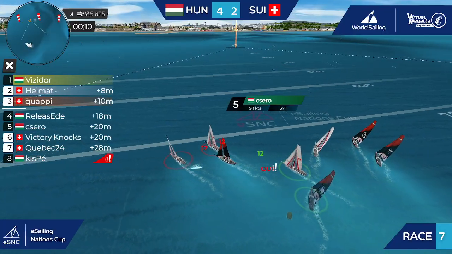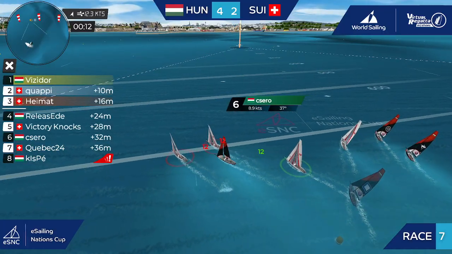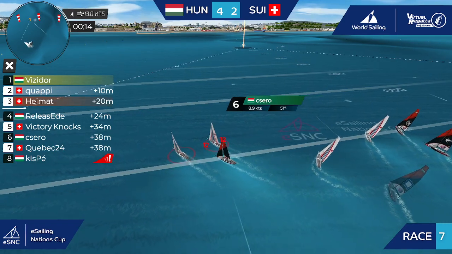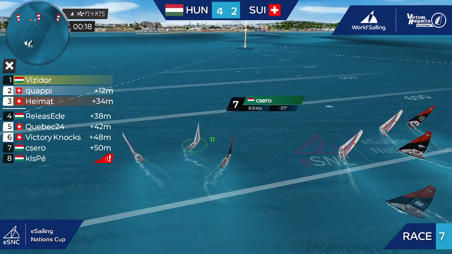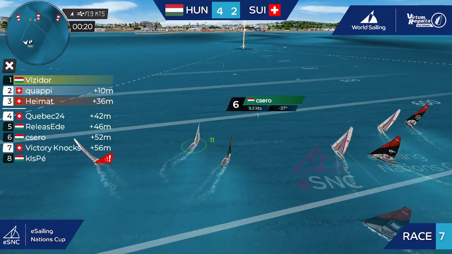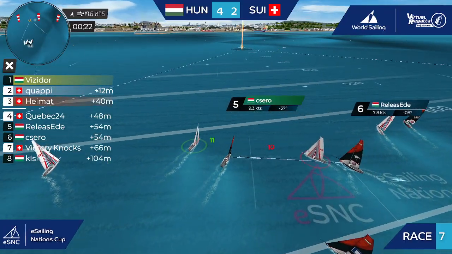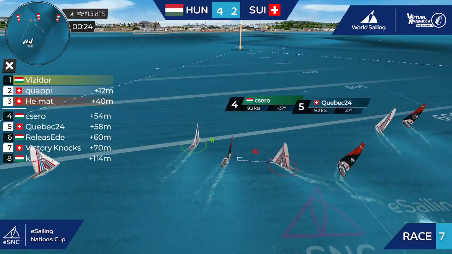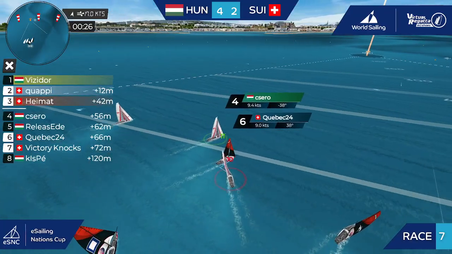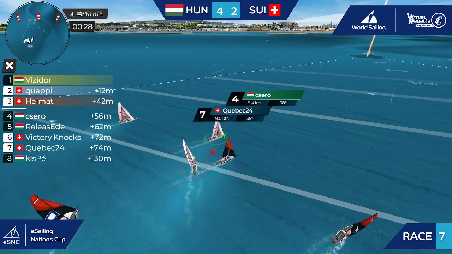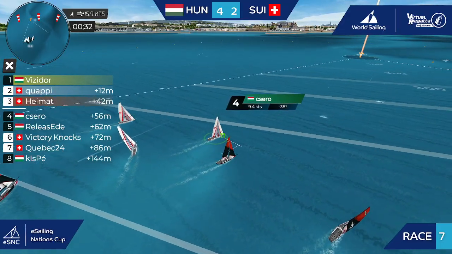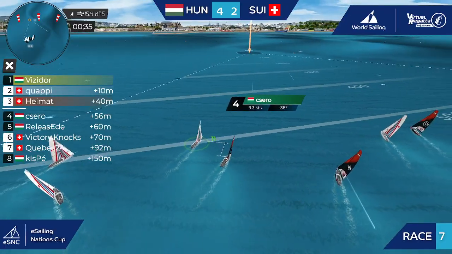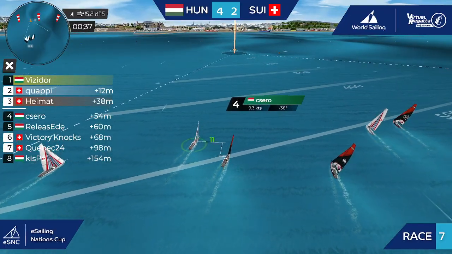Not a good moment. Tie start. They have the same number of points. Now Sims Xero is in the back of the fleet, but at the moment Quebec is close, and no penalty between Quebec and Xero. Xero managed to find a really tiny space and cross in front of him.